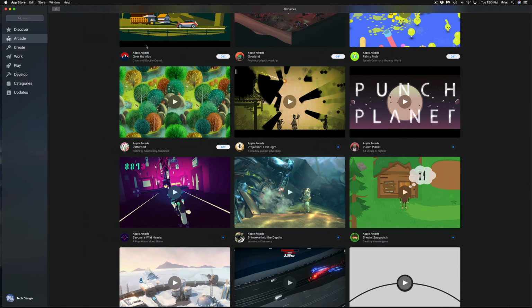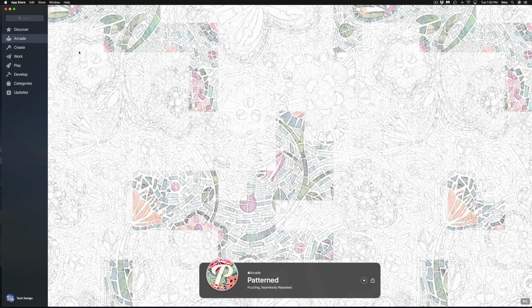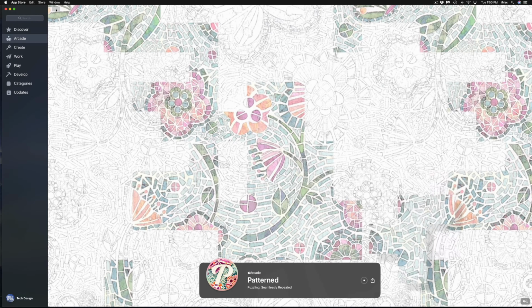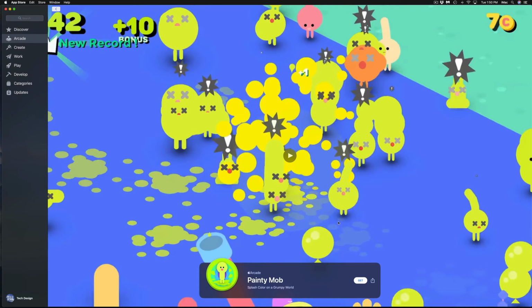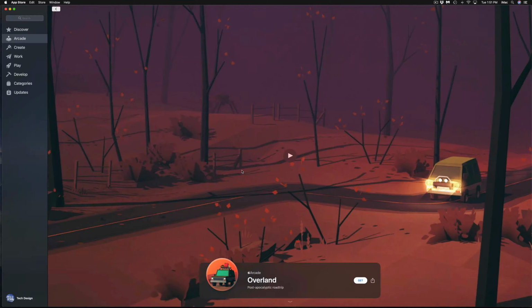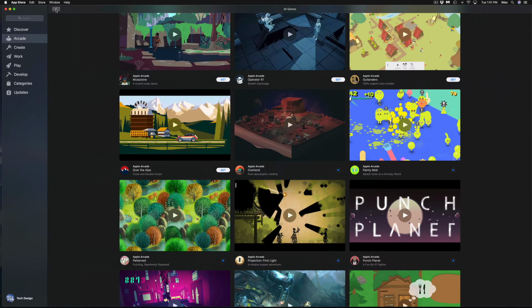If you clean up your Mac, storage-wise, it's going to be a huge difference from what you see. All right, so this game I haven't played either, by the way. Pattern, I'm not too excited about that one. I don't like that type of game that much from what I saw in the quick preview. Overland, I've heard of this one. Haven't played it yet, but I've heard good things about it. I know a lot of people are getting addicted to it. I don't know yet because I haven't played it.